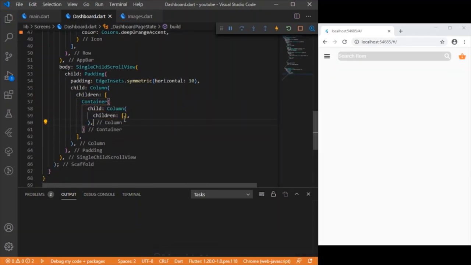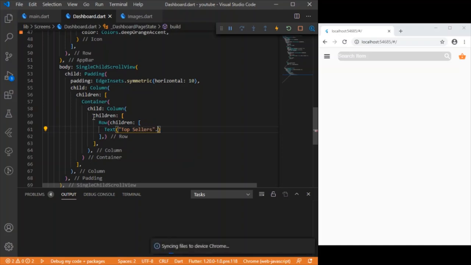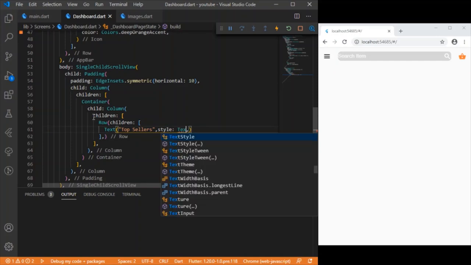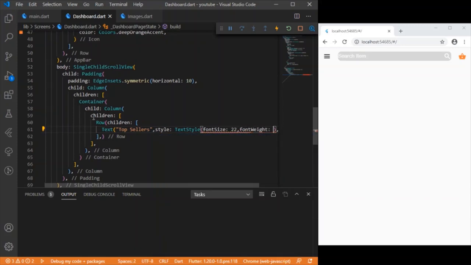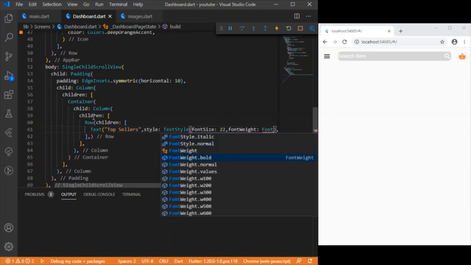The container takes the child, which is again a column. Just format it. And inside that column, we will be providing a row. So this row contains the children widget, that is the top sellers, and three more text what we have seen before. So let's define that top sellers, and we should apply style as well using the text style, wherein I will be providing the font size as 22, followed by the font weight. I just want that to be somewhat bolder, so I want it as FontWeight.bold.